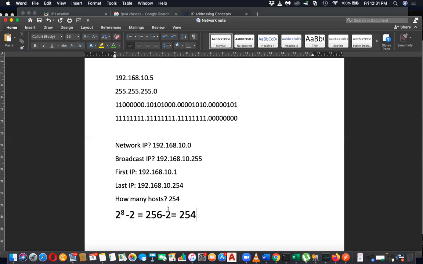Why are you deducting 2? Because you need one for the network IP and one for the broadcast IP. Why is it 2 to the power 8? Because you have 8 host bits: 1, 2, 3, 4, 5, 6, 7, 8. Eight host bits means 2 to the power 8 combinations, that many machines. But for the network IP you need one, and for the broadcast IP you need another one. So the value will be 254 hosts. This is how you do the calculation. Likewise, if you have the subnet mask and IP address, you can calculate many things.